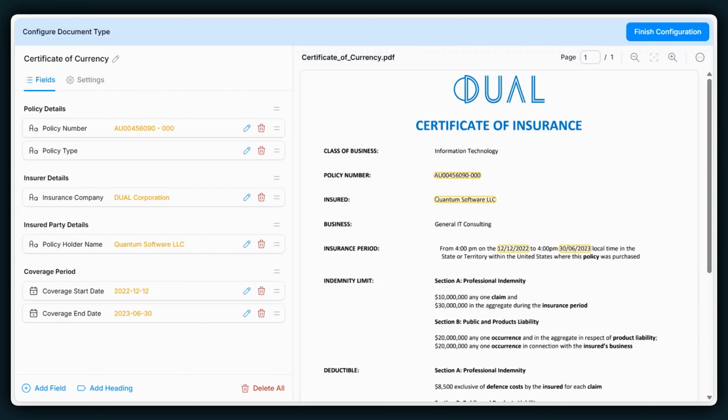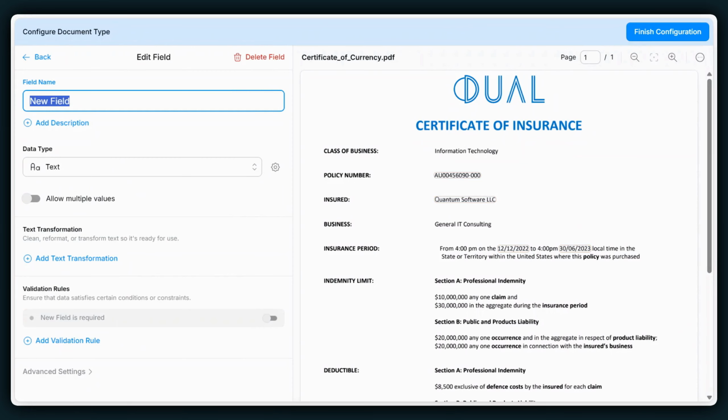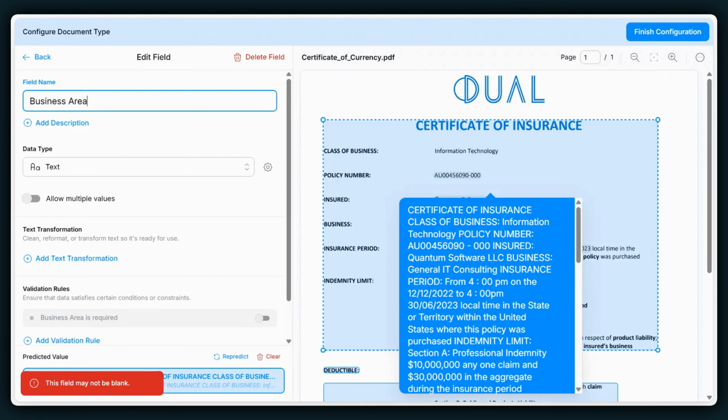Now let's add a new field. We can either use the Add Field button at the bottom or add a field directly under a heading by clicking the plus icon next to the heading's name. Most importantly, we need to define the field's name and data type. Our models use the field name when making predictions, so it's important to name them clearly. Let's get the model to predict the business area on our document.